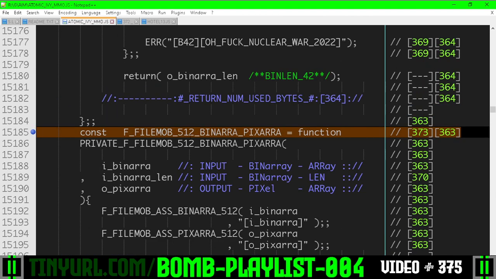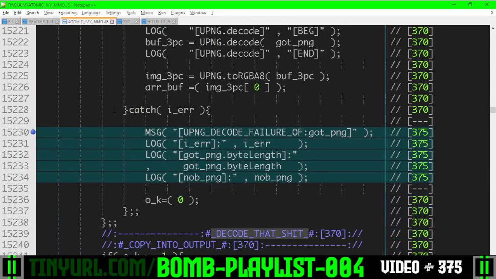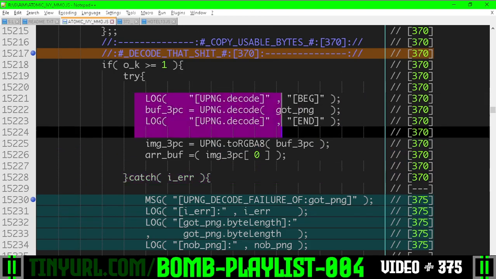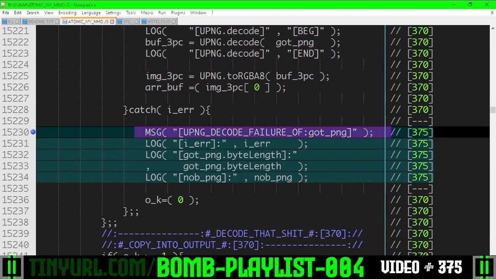Then down here in the Filemob binary array to pixel array function, we have added a section inside the decode error section. So if we do have an error when we try to run the decode function, we're going to say this right here, and then we're going to log the actual error message from the library. Then we're going to log the byte length. So both of these should be the same exact number, got PNG and number of bytes PNG. They should have the same exact value in terms of their number.